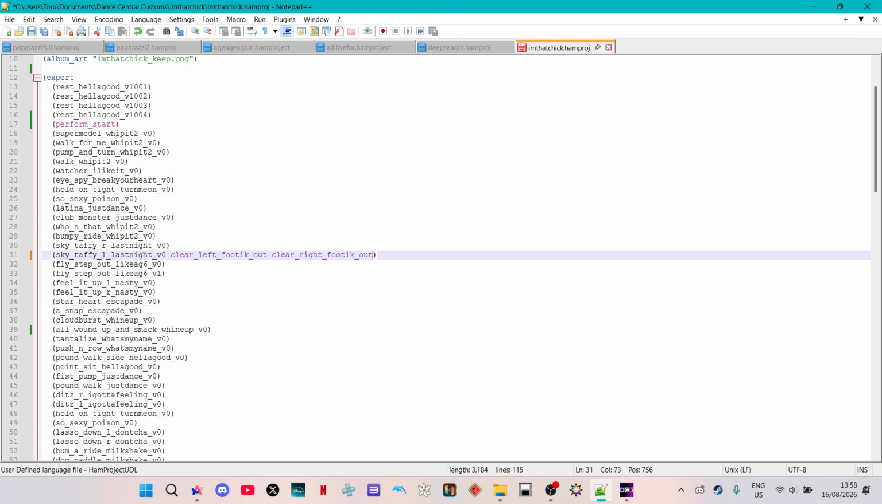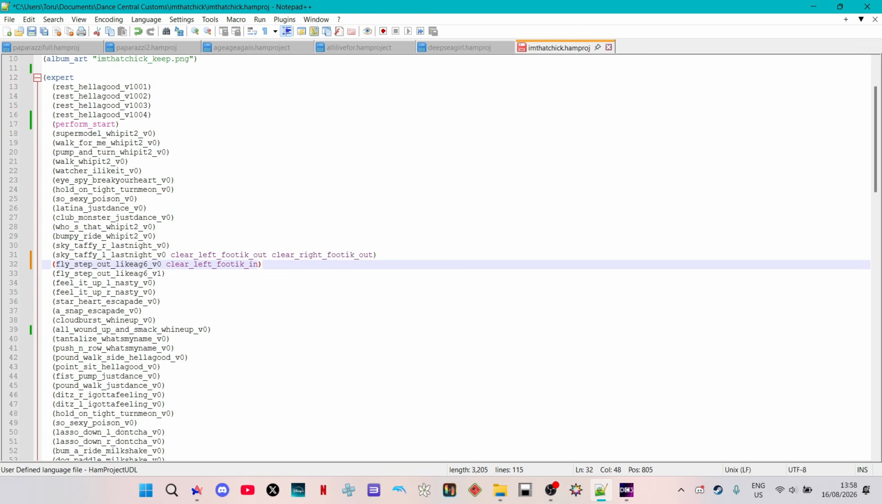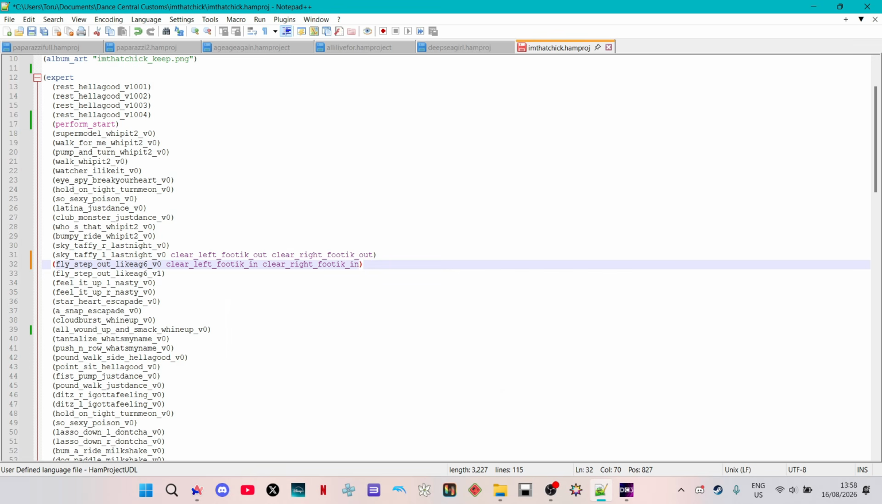So out is the move before the leg breaks, I guess, and then in is where it does break. That's where you want to fix it. So it's going to do the same thing again: clear left foot tick in, and that will fix it. Clear right foot tick in. You see as it turns purple, that means, okay, I recognize that, I'll know to fix that. So you're gonna put that in at any part of the song where the legs just are weird, pretty much.